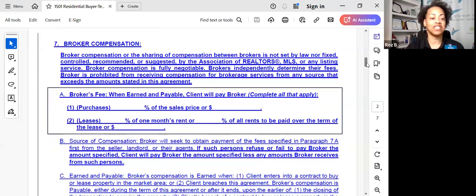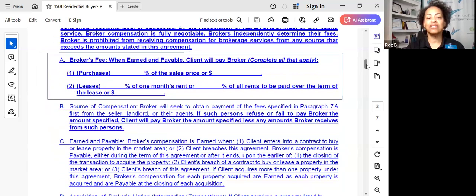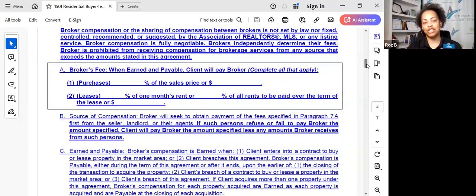So that paragraph is very important. B talks about the source of the compensation. This hasn't changed.